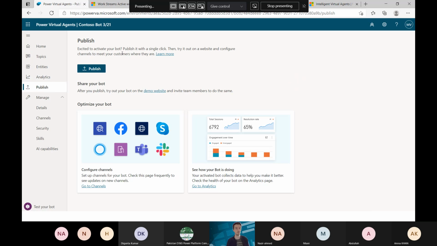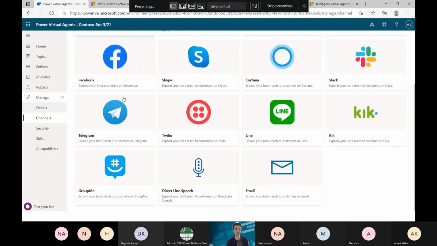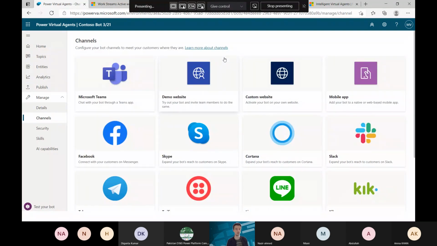You can then go to publish your bot. So that's in conjunction with channels. We have a bunch of channels where you can publish the bot. Now, in the Omnichannel case, you don't actually need to use this. If you want to use PVA with Omnichannel, you would do that through settings. So I'm going to show that as well in a bit.